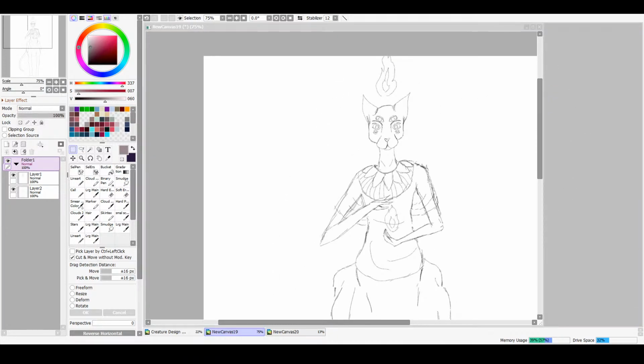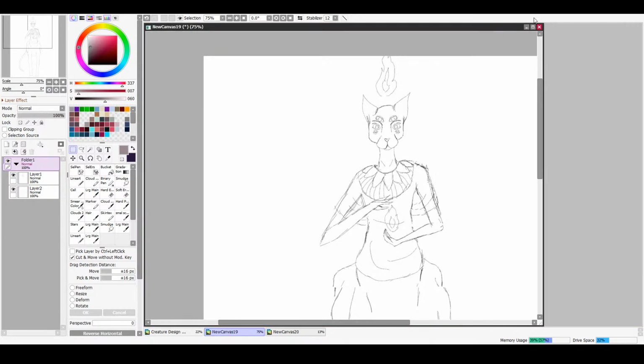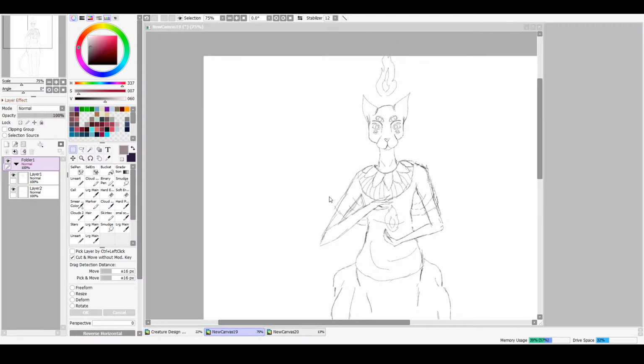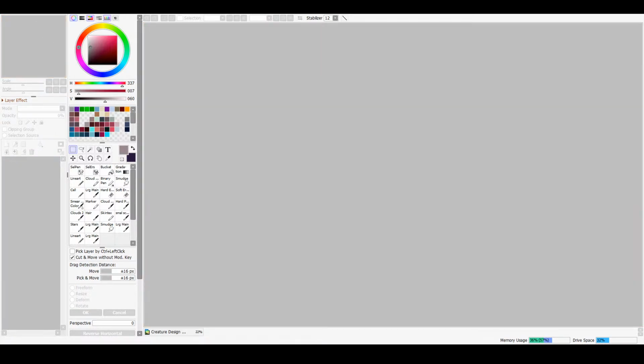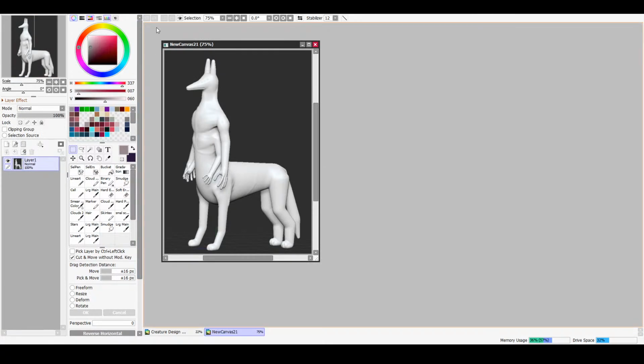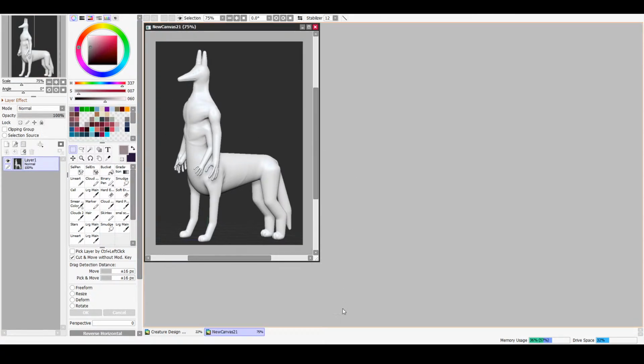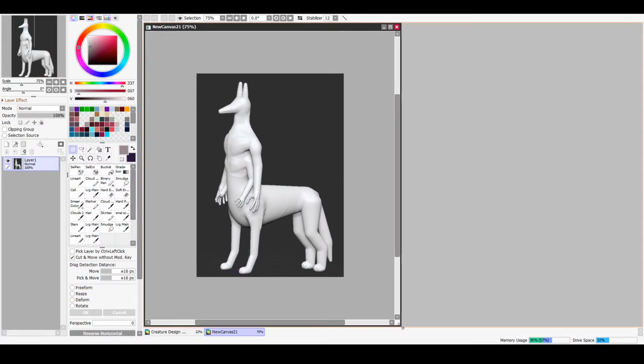Alright. Moving on. Gonna open up the next one. This next one is a 3D model. Here, let me just close this. Next one is a 3D model. Which is really cool. 3D art is just amazing, man.